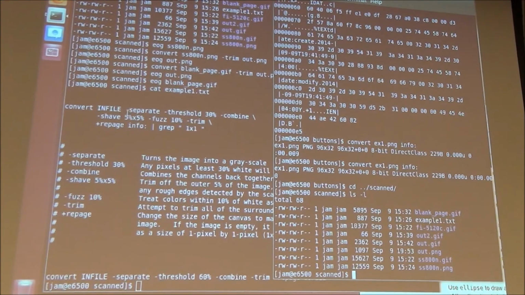If you're just trying to do blank page detection, because I'm not really producing any output here other than information about the file, you can even do this on a color document. So anyway, I separate it to make it grayscale. Threshold 30%. What that means is any color that's within 30% of being white, make it white. Well, that's cool. Okay? And then you combine the grayscale layers back together again, I think.